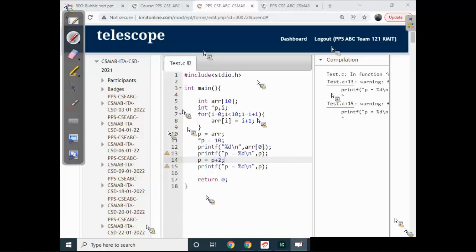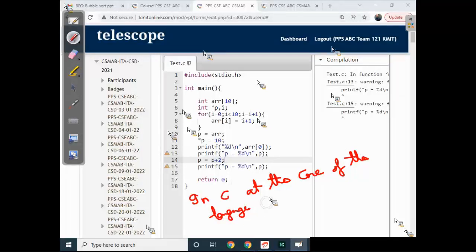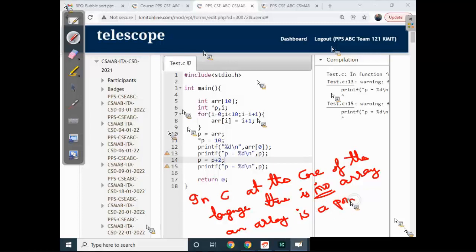I don't know whether it's too premature to say this, but I'll say it nevertheless. In C, at the core of the language, that is, at the lowest or innermost level of the language, there are no arrays. There is no array. An array is a pointer.